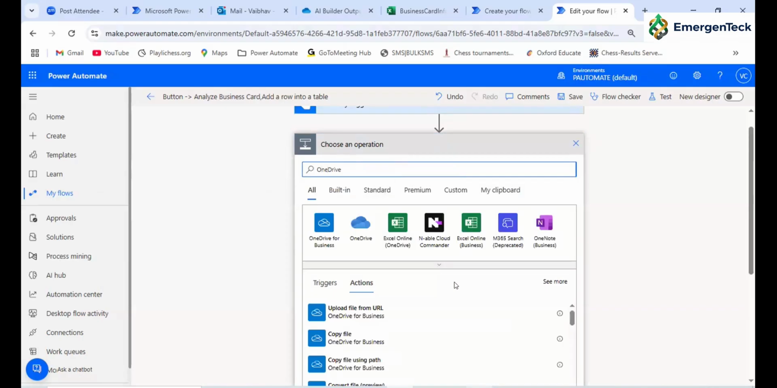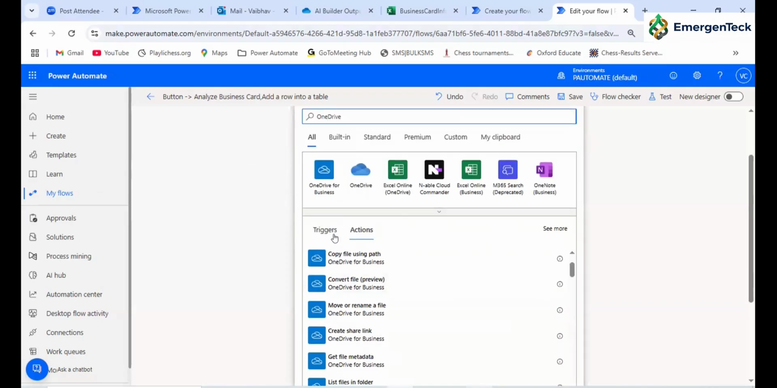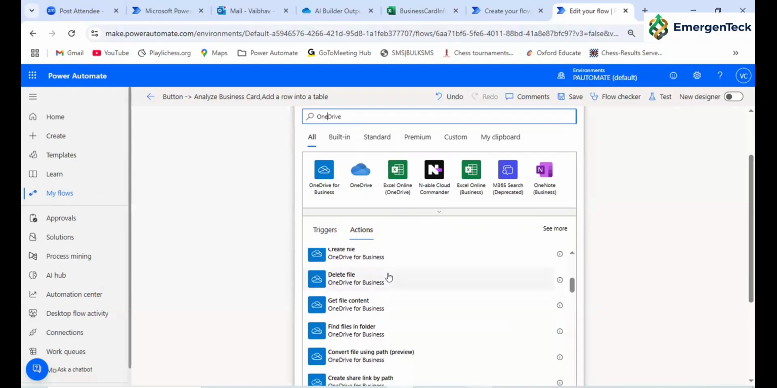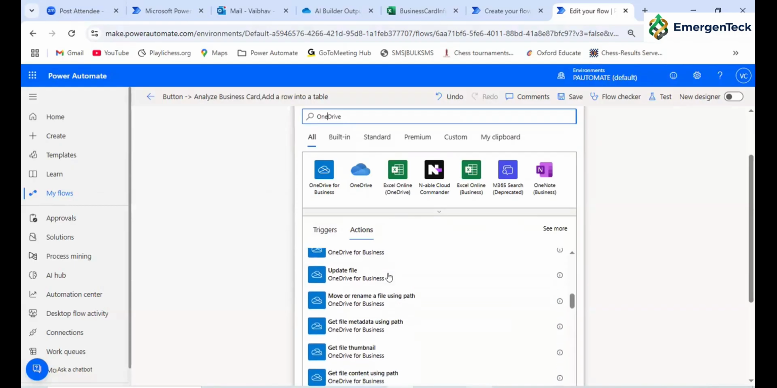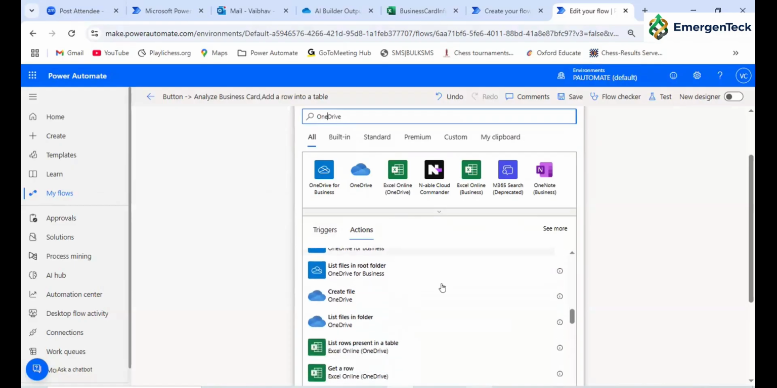Okay, so OneDrive. You can see all the functionalities that we can do manually are available here. You can see move, or create something. Everything is available.